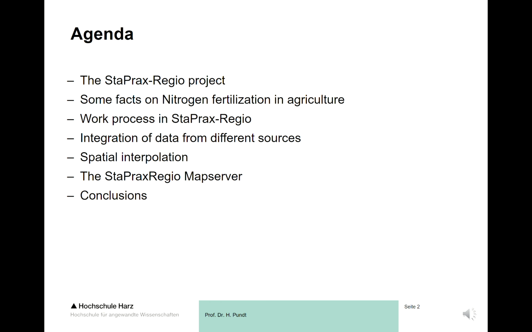Last but not least, much data can be visualized because it's spatial data, and we developed and implemented the StaPrax Regio map server as a specific tool at the moment for the partners within the project. But as a forecast for the future, such a map server could be helpful for many people outside our project.